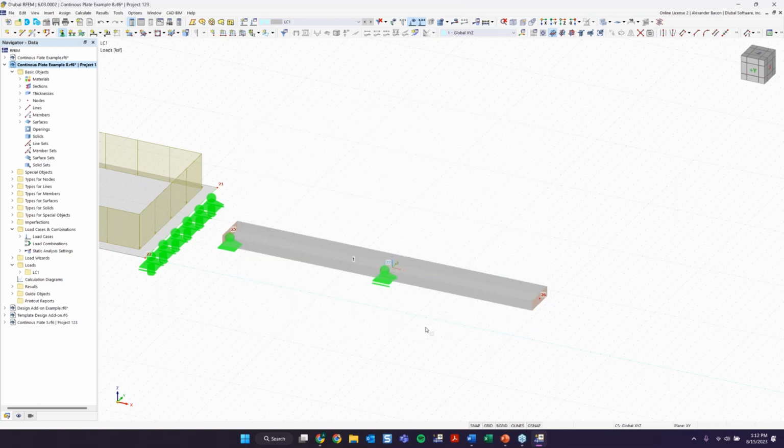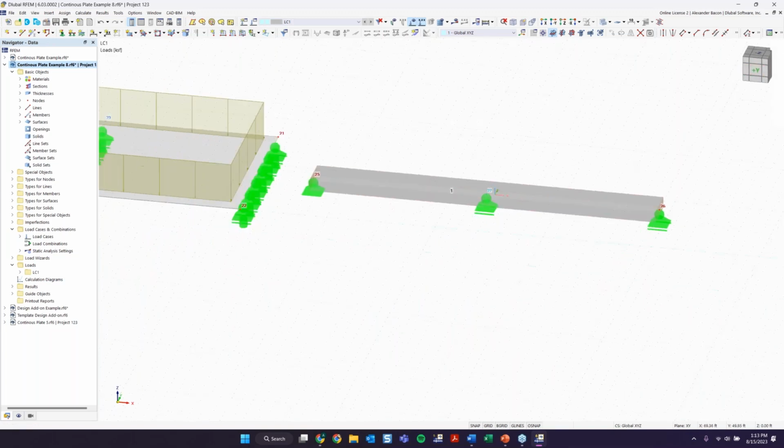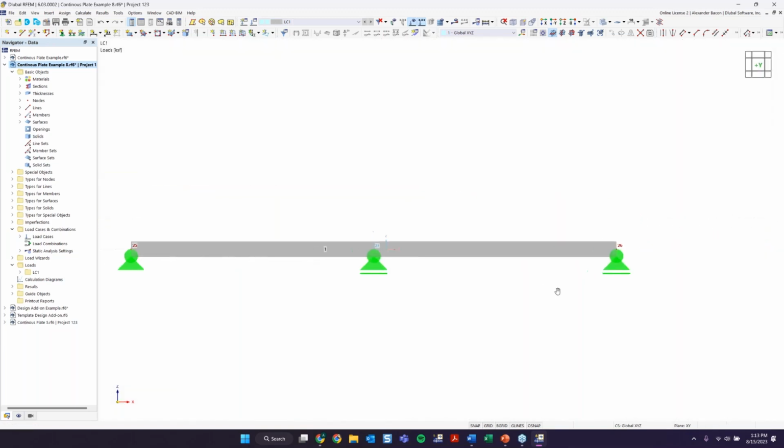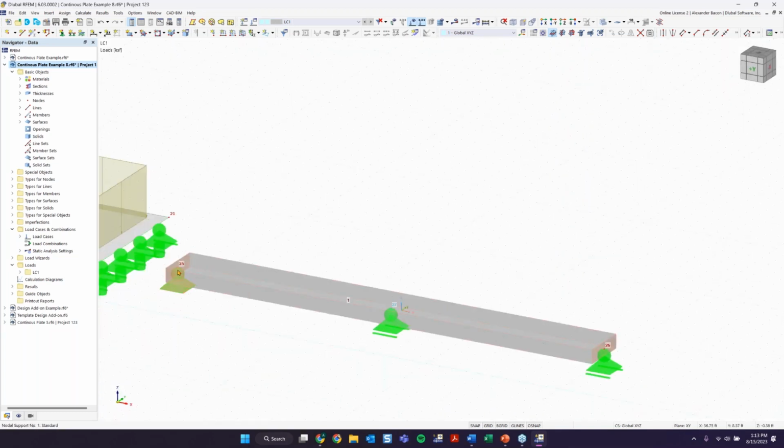And click OK again and add our node there. And we also want to do the same thing for our end node here, so they're rolling or released in the X translational direction. And one thing to note for this beam here is you can see that for this member, it is fully released about its local x-axis, as you can see the local x-axis here with each of these nodal supports.